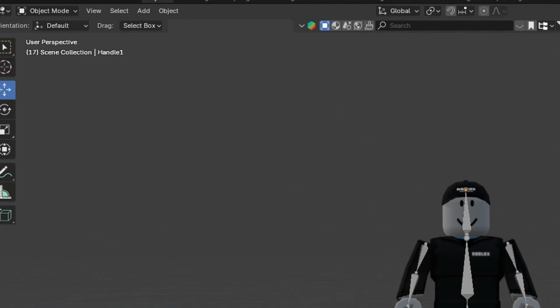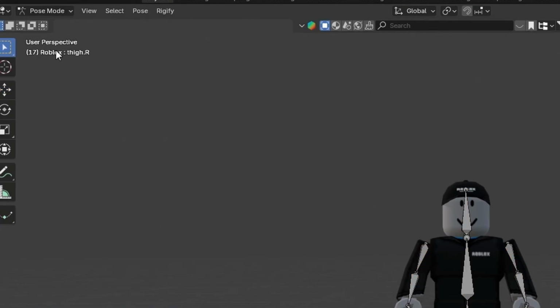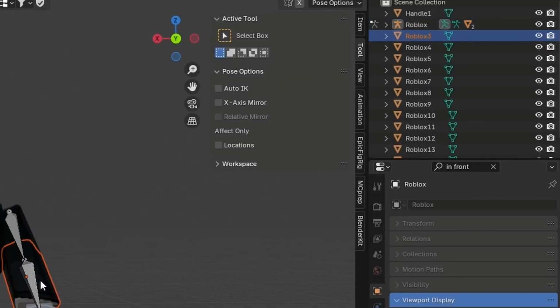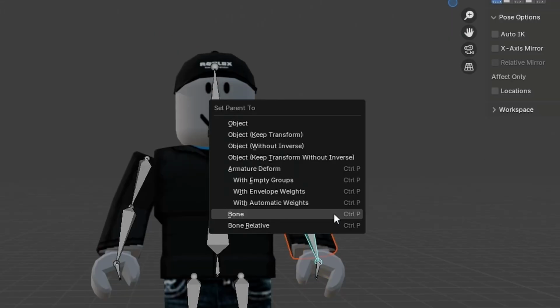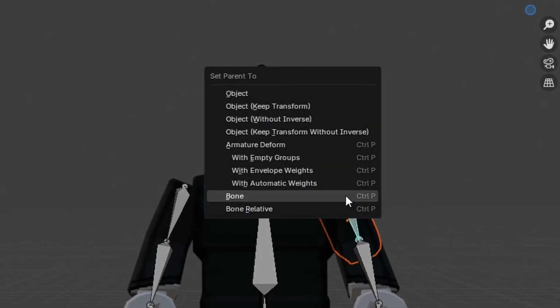To attach the rig, select the armature and switch to pose mode. Select the body part, then shift-select the matching bone. Press Ctrl-P and choose bone. Repeat this step until every body part is connected.